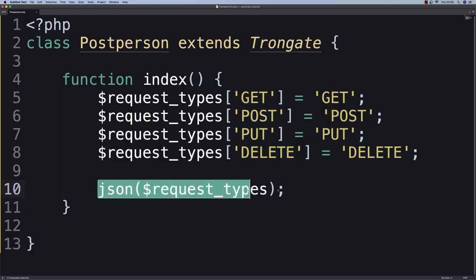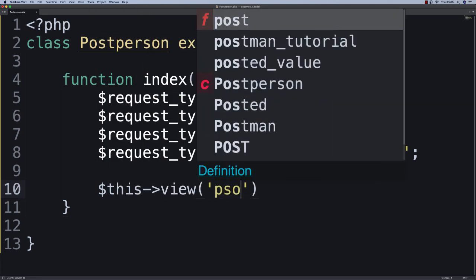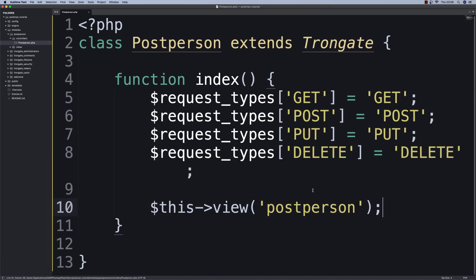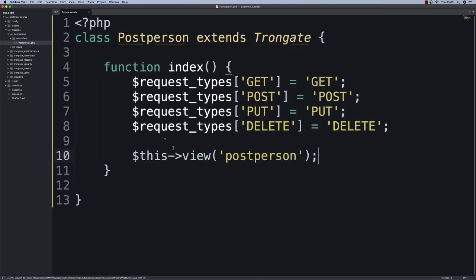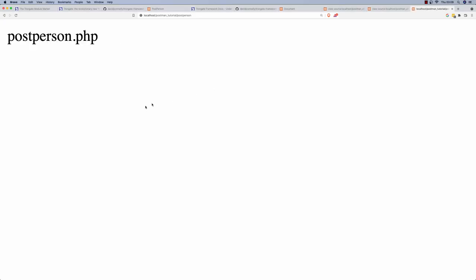Okay, so what I'm going to do now is create a view file. I'll call the view file postperson. What a ridiculous name, right? Anyway, into the views folder, we're going to create a new file called postperson.php. And if we save and refresh, there we go.